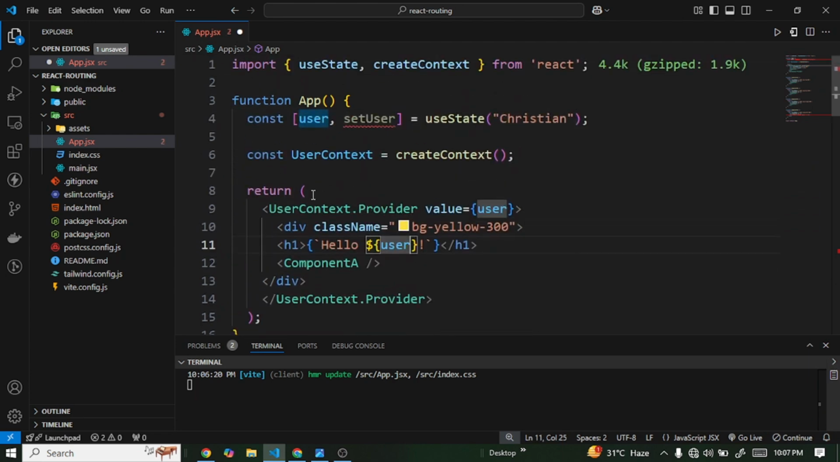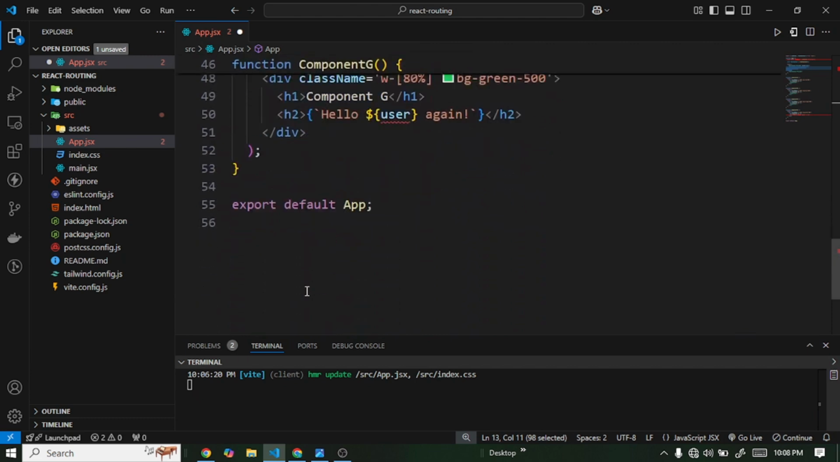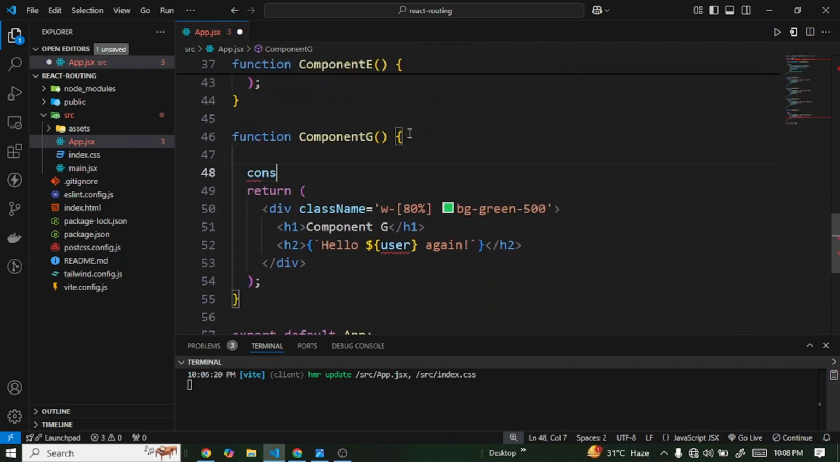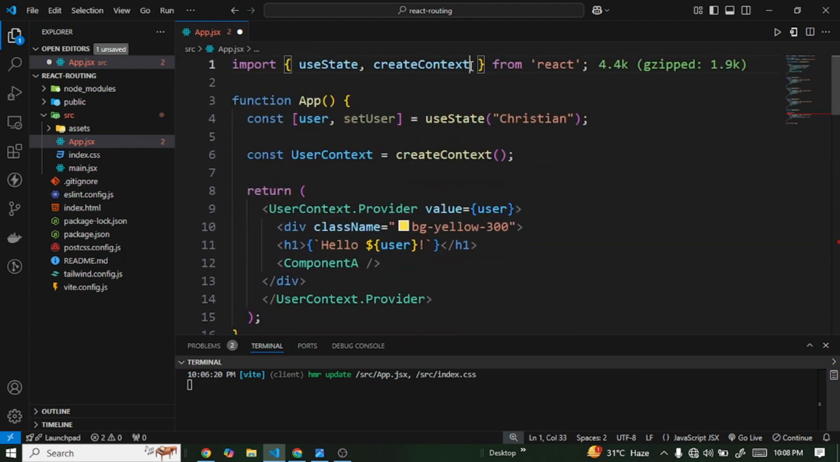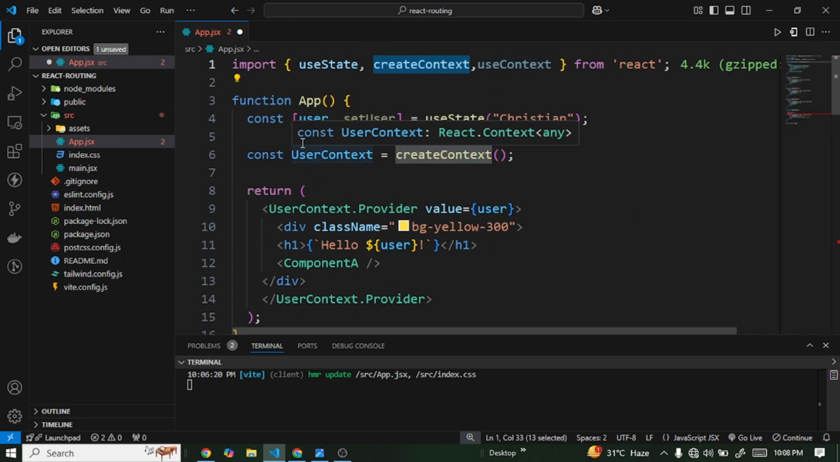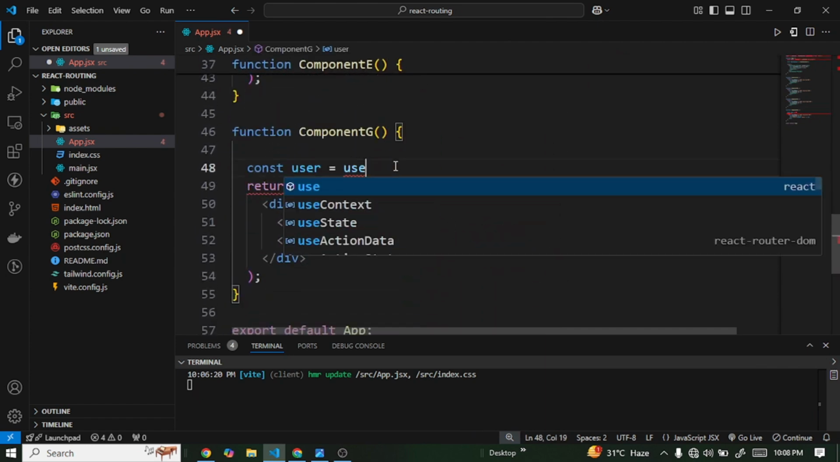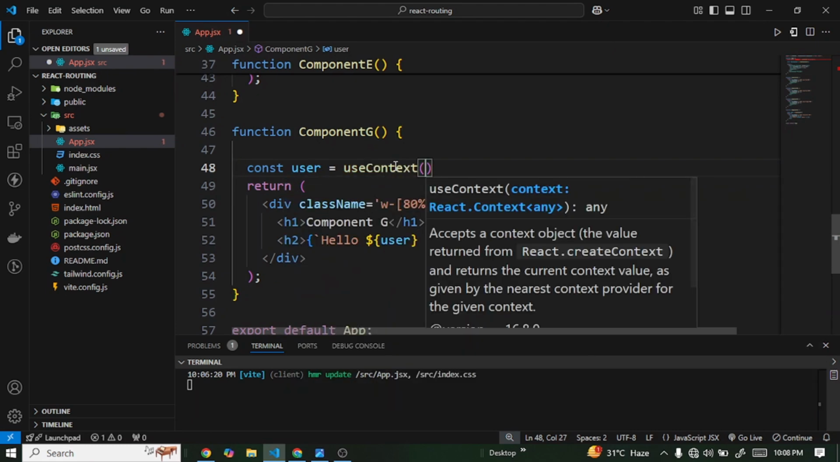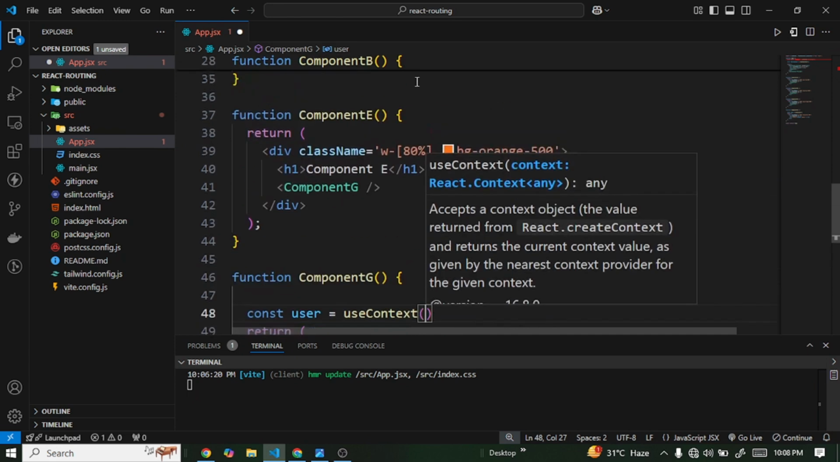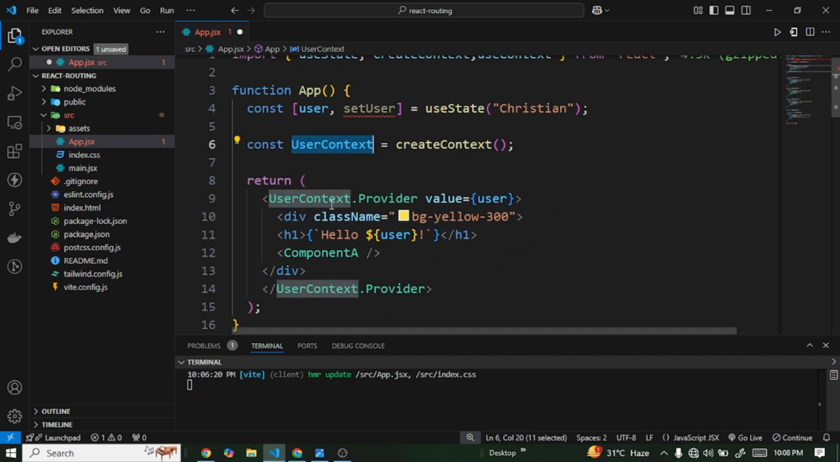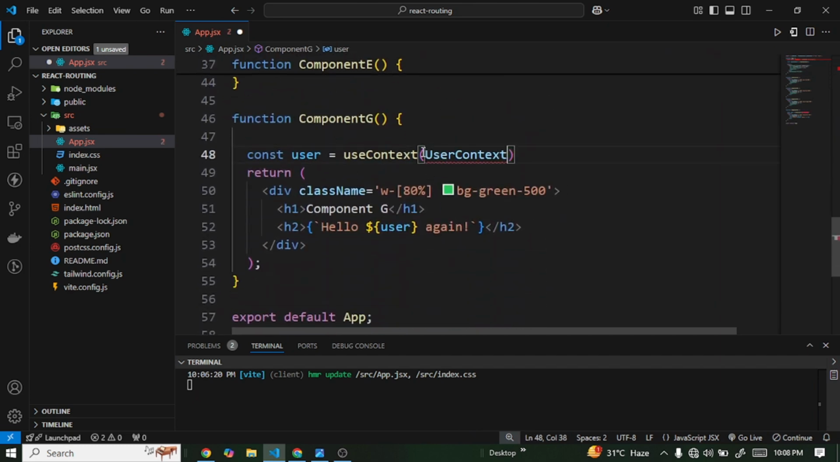Now we've made user, which is this data, accessible to all the components that are within the App component. So we'll go to G, where we want to use it, and here we are going to say const user. Then we are going to import another function, which is useContext. First we called createContext, and once we are done creating the context, we have to use it. So I'll come down here and say useContext, and then we are supposed to pass in the context that we want to use, and in this case it is the UserContext.